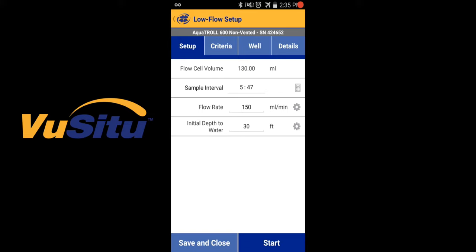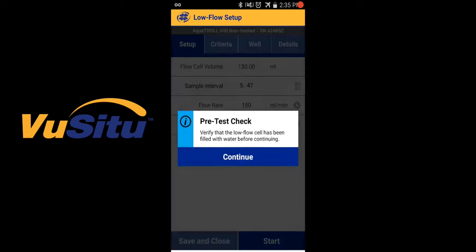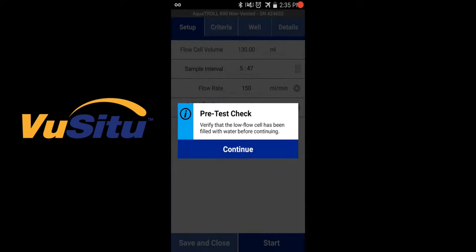You'll also notice that we pre-populated the flow cell volume based on a connected instrument. It's worth pointing out that we do have by far the smallest flow cell in the industry, which is a critical piece in saving you time as it reduces that time to stabilization. So let's go ahead and start the test. You can see from this screen here that we're also going to make sure that you've filled up your low flow cell with water before continuing so you don't have bad data to start out your test. That doesn't look good on a report.